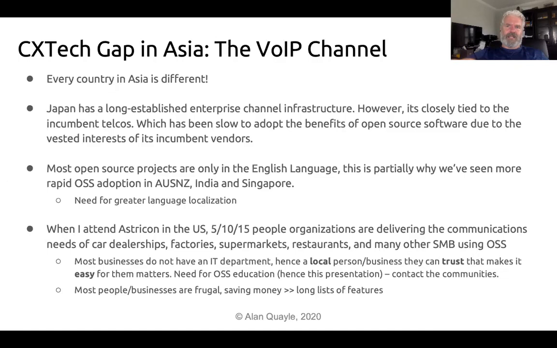And for most of these businesses, they don't have an IT department. What they need is a local person or business they can trust that makes it easy for them. Hence, the need for OSS education, this presentation, and to contact the communities. Because I think it's that local trust and making it easy. And this is what open source enables you to do. You're able to build something that meets the needs of the local businesses at the price points that they need to see, not the price points of large North American enterprises.